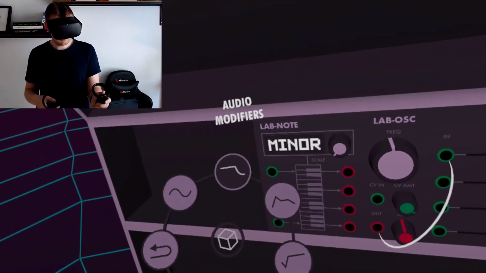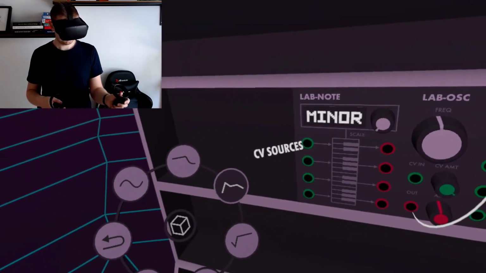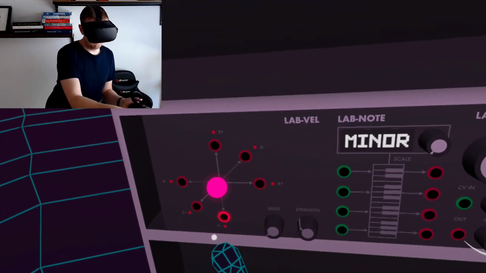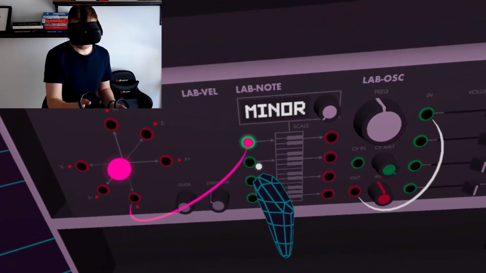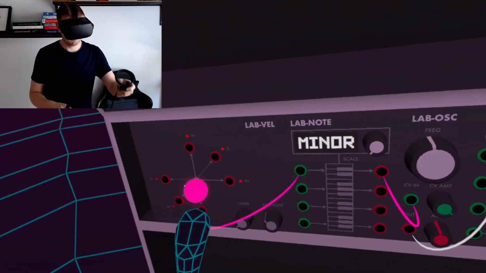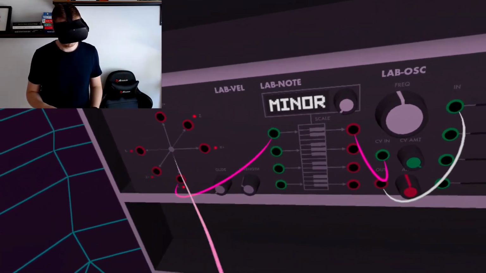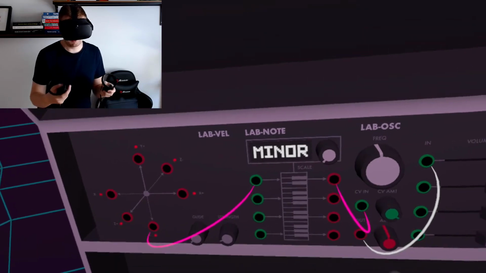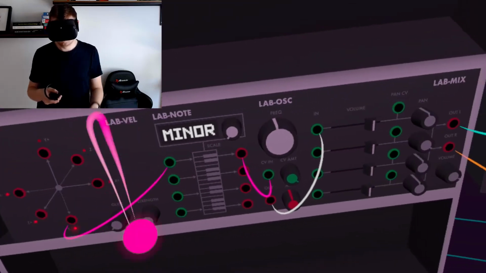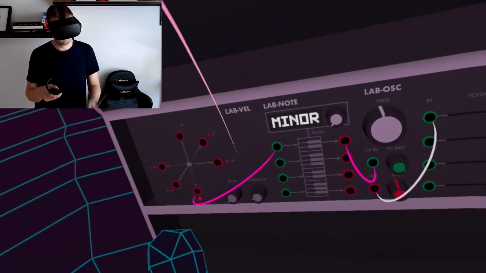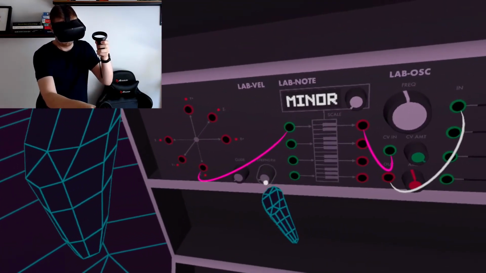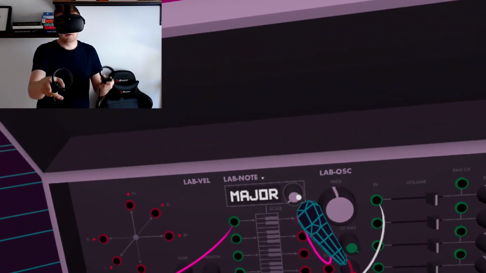And now let's bring in that velocity tracker again. I'm going to put that there. Let's bring down Y-, that's down. Let's bring that into CV in here. See what happens. Okay. Not so interesting, but watch what happens when I lower the strength. And I can change the scale.